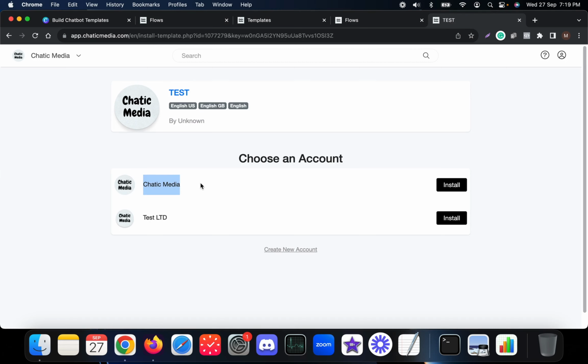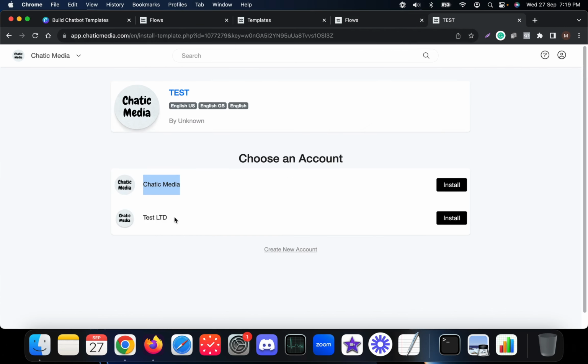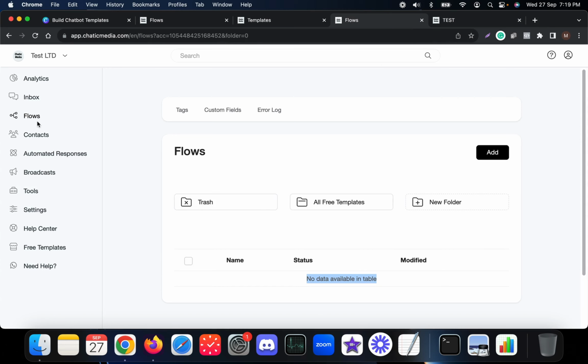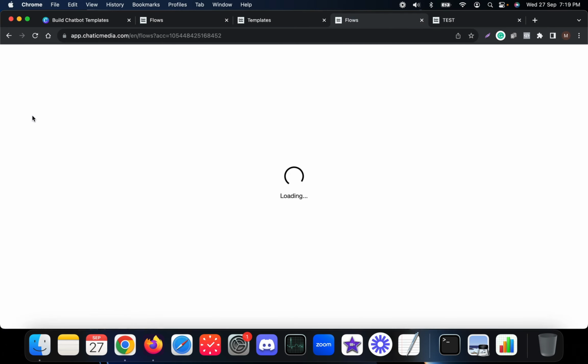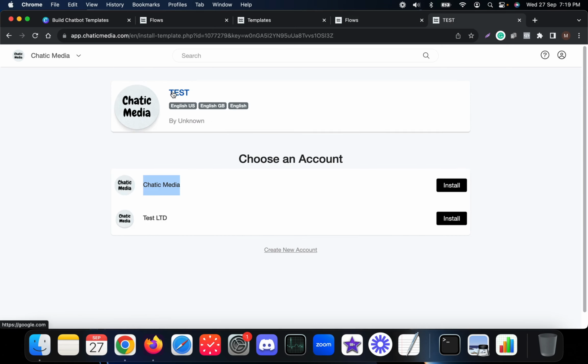So Chatic Media is the place where we have these original flows over here, and now we want to install this in the Test Ltd account. To show you the Test Ltd account in the flows, we have only these options over here. So here I'm going to install this test template into this test ltd account.